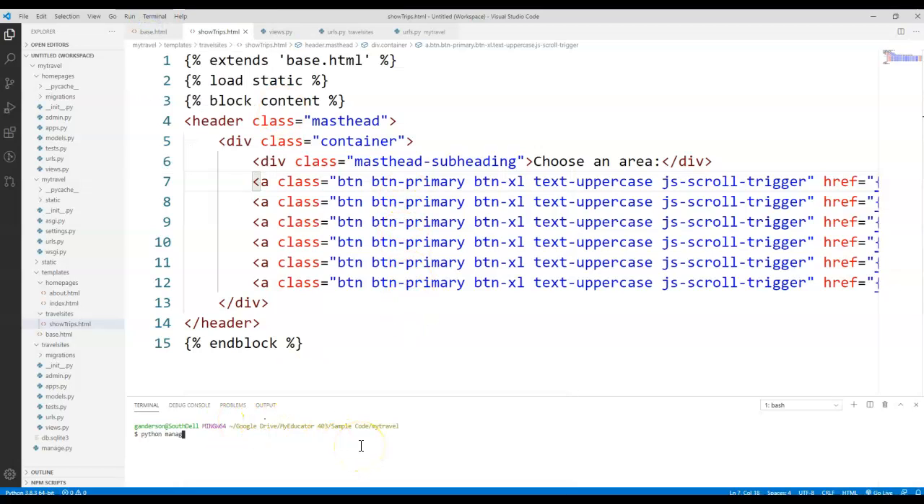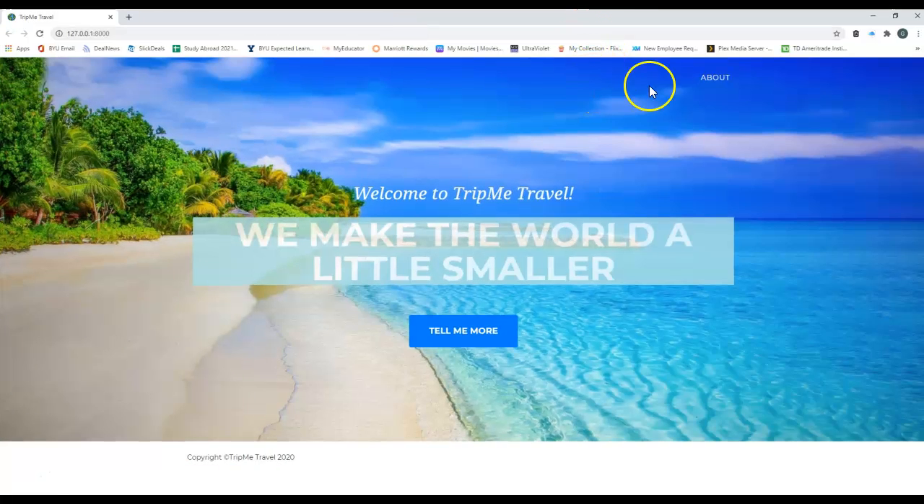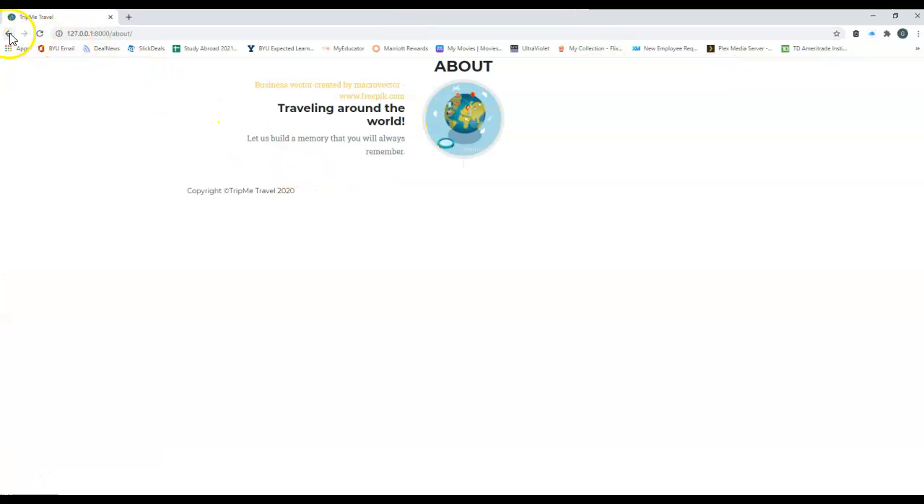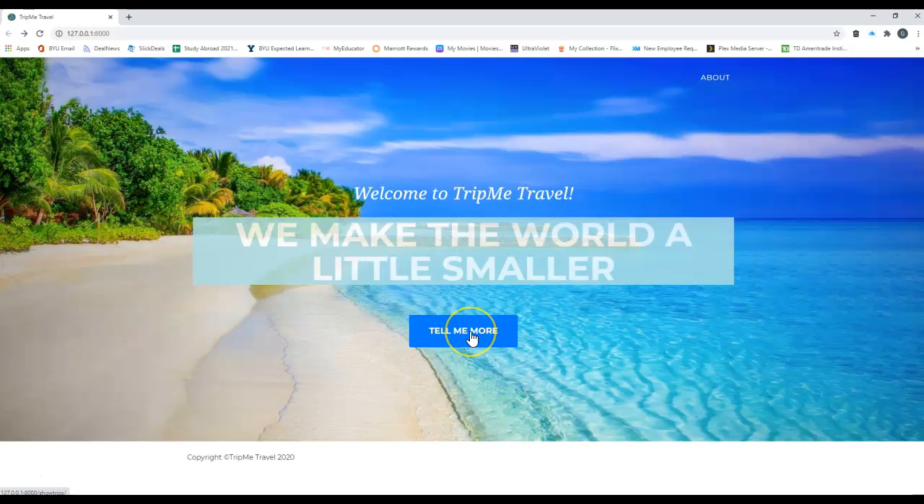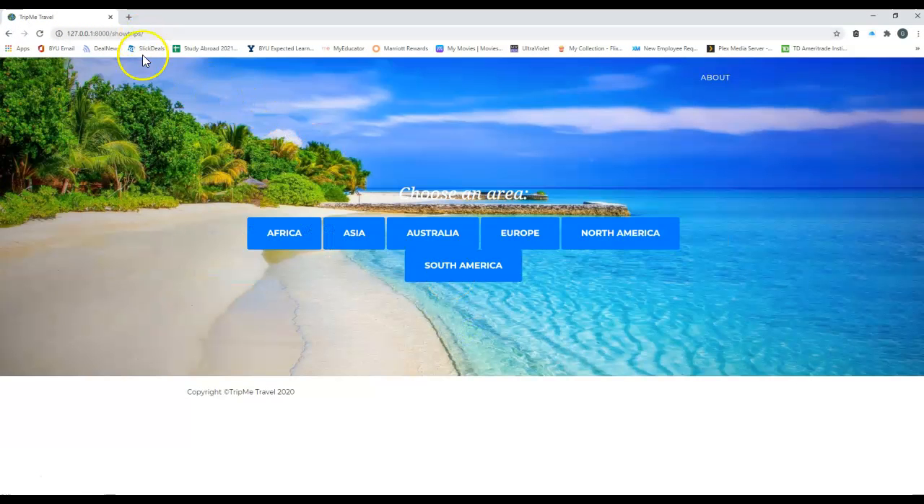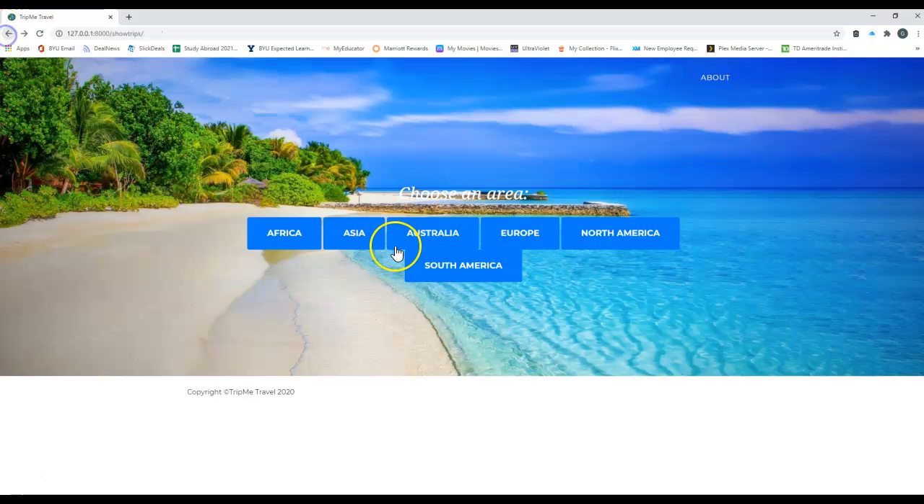Type in python manage.py runserver. Go ahead and click on this link. It opens up the main page. There's the about. Tell me more should open up show trips, which it does. Now this doesn't look pretty, and you can go and make things look pretty. We can add spaces, we can stack them, we can make this look better. And then if you click on any of these, we return the HTTP response for that country.